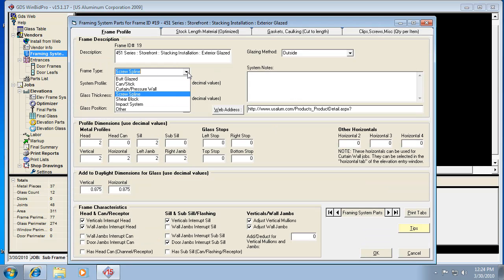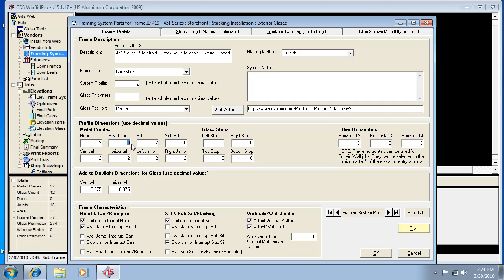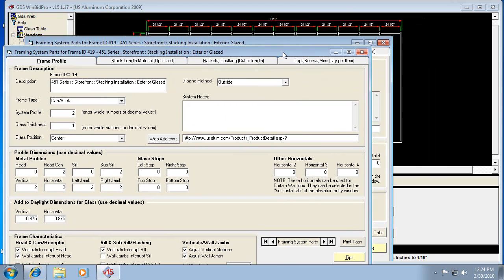Now what I would want to do is call that canned stick, and that way we can see it in the list a little better. And then the next thing we want to do is tell the software that the head can is actually 2 inches and not the head. And you'll see why in a second. And the same thing with the sill. We want to tell it has a 2-inch sub-sill, but a 0-inch sill. And those are two kind of important settings.